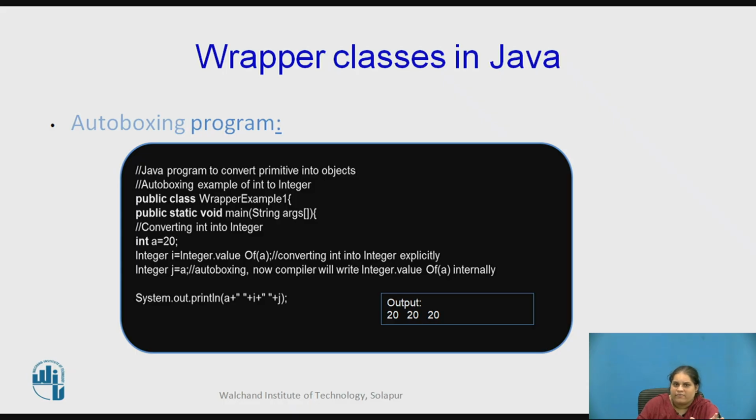We have given the name WrapperExample1. Then public static void main, the main method declaration. Inside that we declare one variable, int a = 20. After that, Integer i = Integer.valueOf(a).